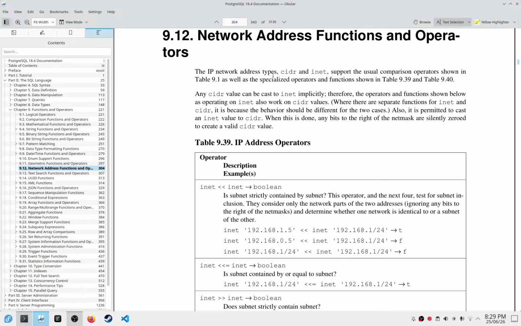The IP network address types CIDR and INET support the usual comparison operators shown in table 9.1, as well as the specialized operators and functions shown in 9.39 and 9.40. Any CIDR value can be passed to INET implicitly. Therefore, the operators and functions shown below as operating on INET also work on CIDR values. Where there are separate functions for INET and CIDR, it is because the behavior should be different for the two cases. Also, it is permitted to cast an INET value to CIDR. When this is done, any bits to the right of the netmask are silently zeroed to create a valid CIDR value.